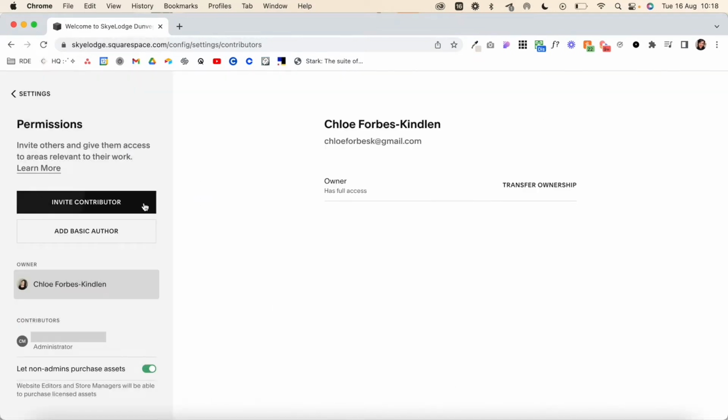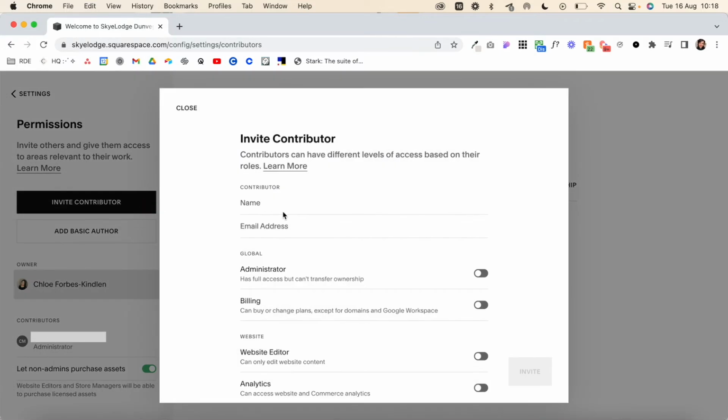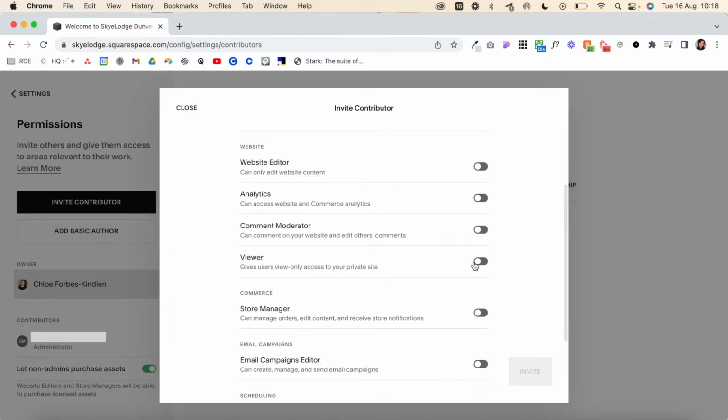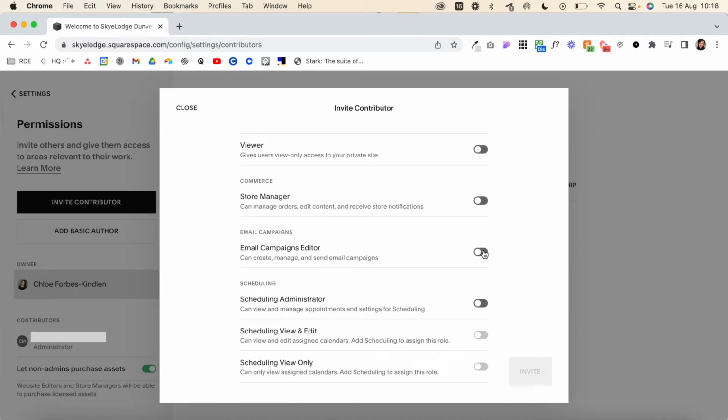To invite someone to become a contributor, you click the Invite Contributor button, you add their name, their email address, and then here you can adjust their permissions. So admin, they basically have access to everything, but you can change and control this based on that person's responsibilities. So you would just click these toggles on or off, and then once you're done, hit the big invite button. Then they will receive an email inviting them to become a contributor to the website, and once they accept that invitation, they will then have access to do whatever you have set the permissions to.